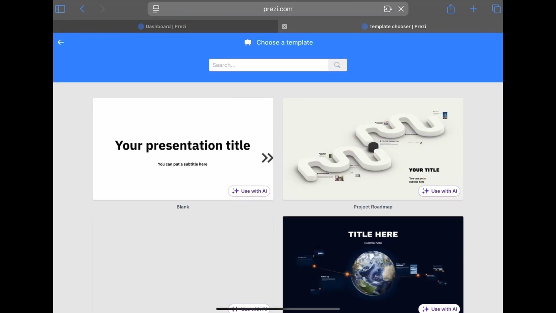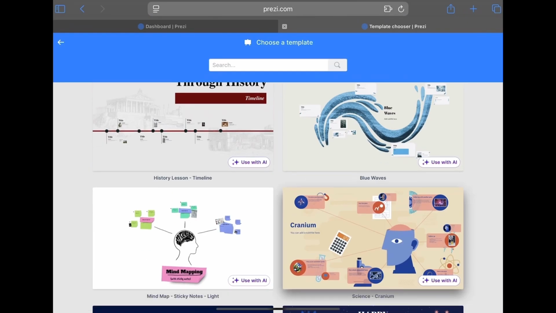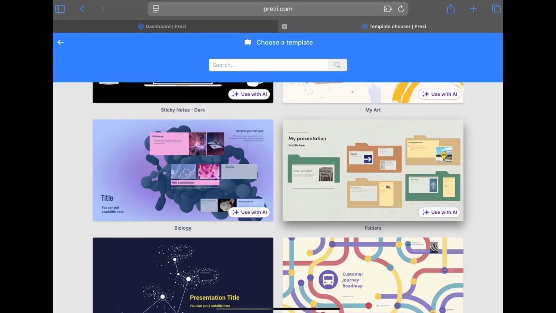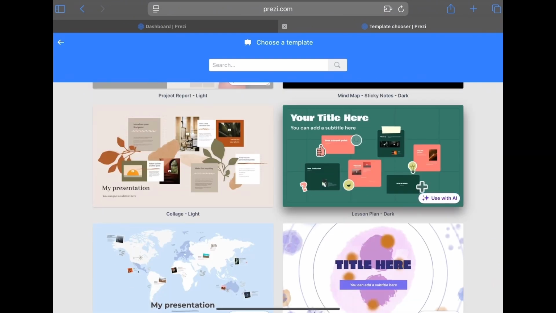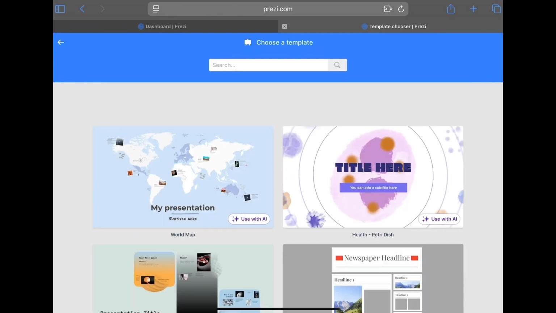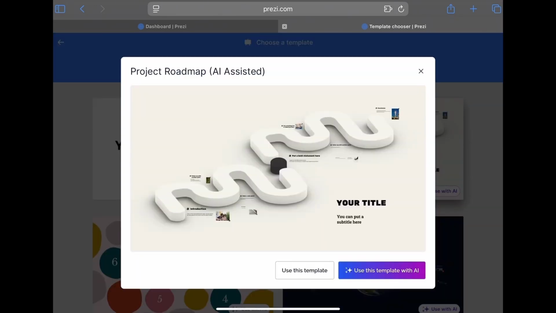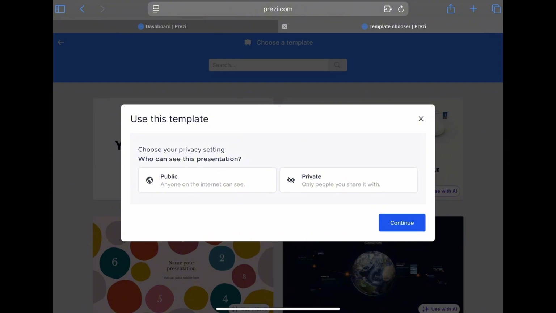Click on Create New Presentation. You'll be shown a variety of templates. Choose one that fits your topic or style. When you find one you like, tap Use this template. Before you start editing, you can decide who can view your presentation. I usually choose public so others can see and learn from it too.